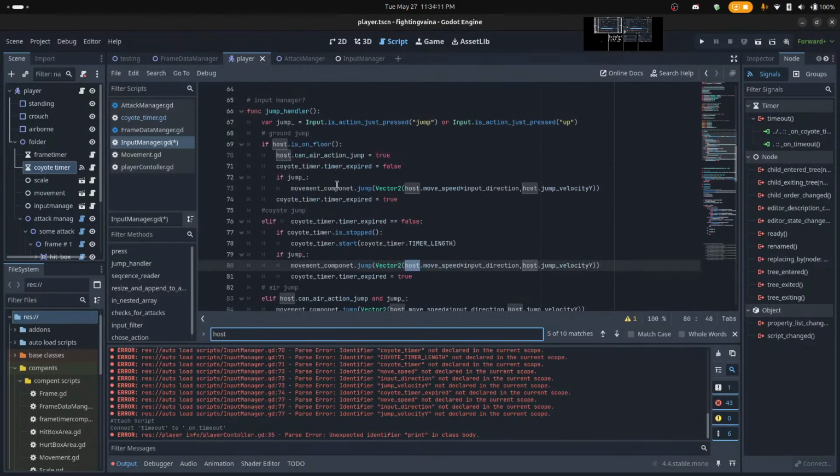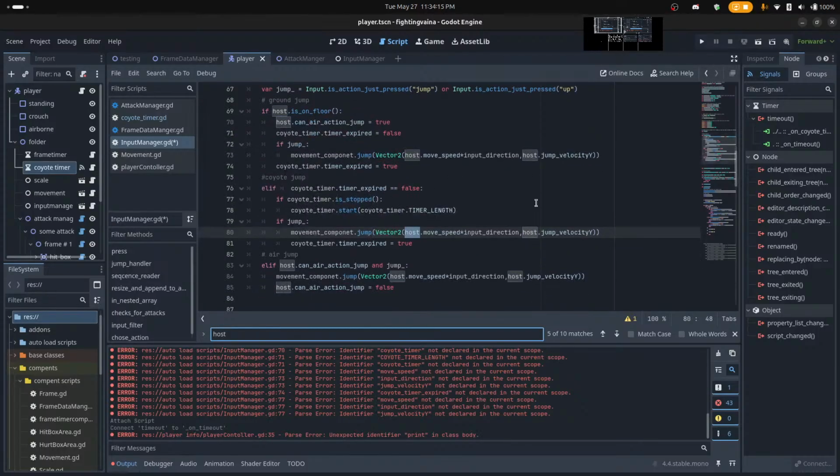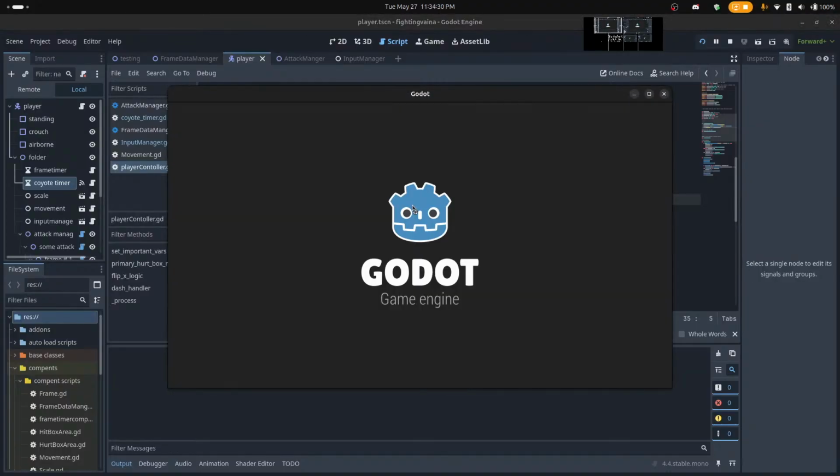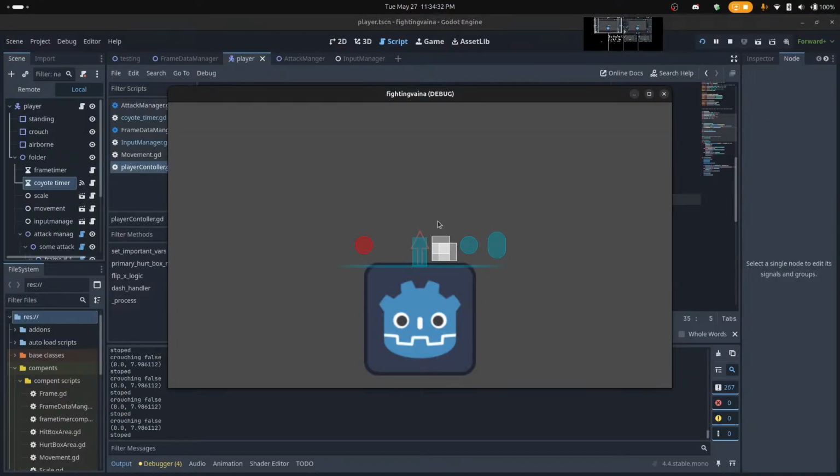Okay, so can air jump, speed, velocity, air actions. Yep. Okay, now let's run the main script. Setting portion variables, caption is correction. That is not tabbed enough. Run again. Jumping doesn't work.